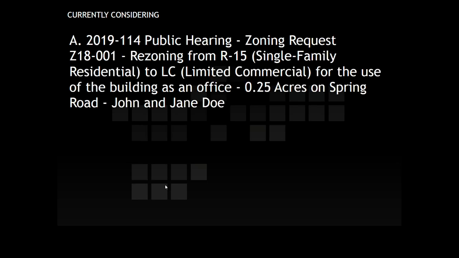Do I have to say this right here? You'll say the first item is item A, 2019-114, and read this here where it says public hearing from there on. First item is item A, 2019-114. Public hearing, zoning request Z18001, rezoning from R15, single-family residential to LC, limited commercial for the use of the building as an office, 0.25 acres on Spring Road, John and Jane Doe.